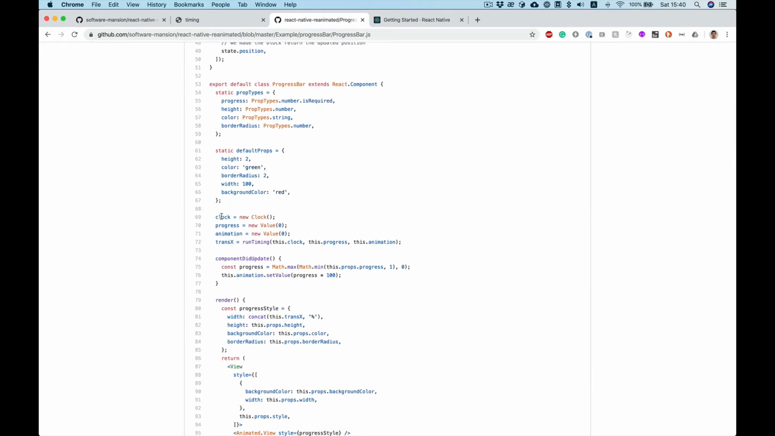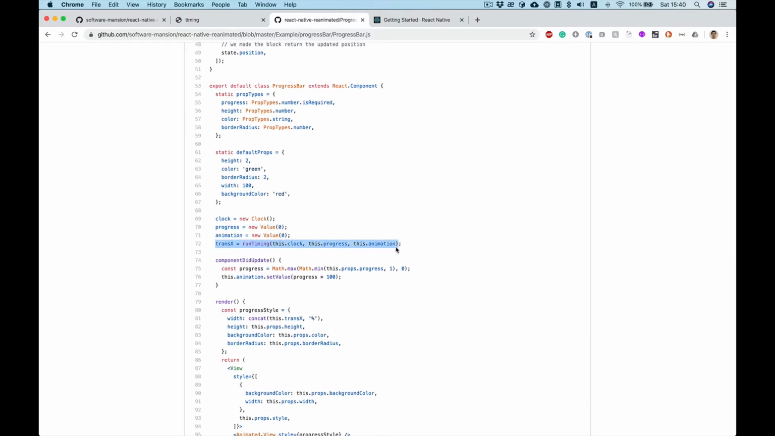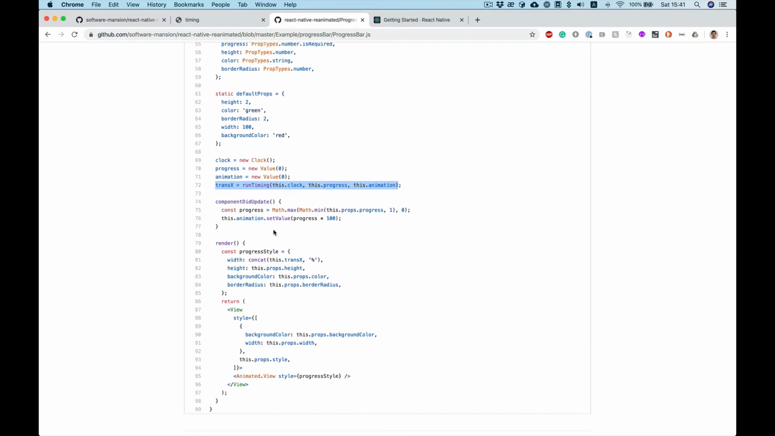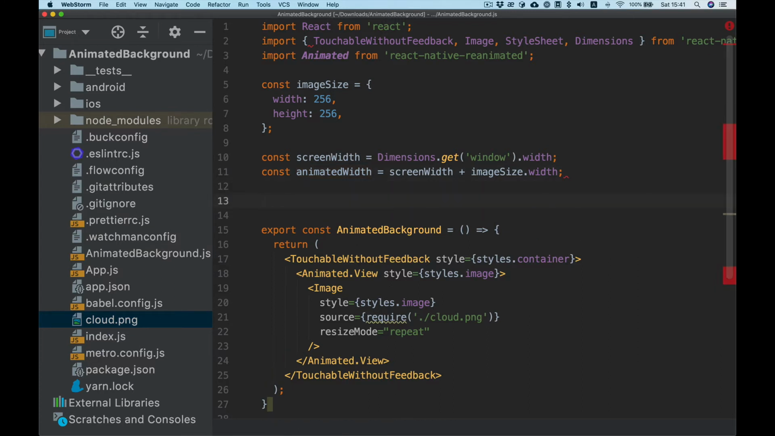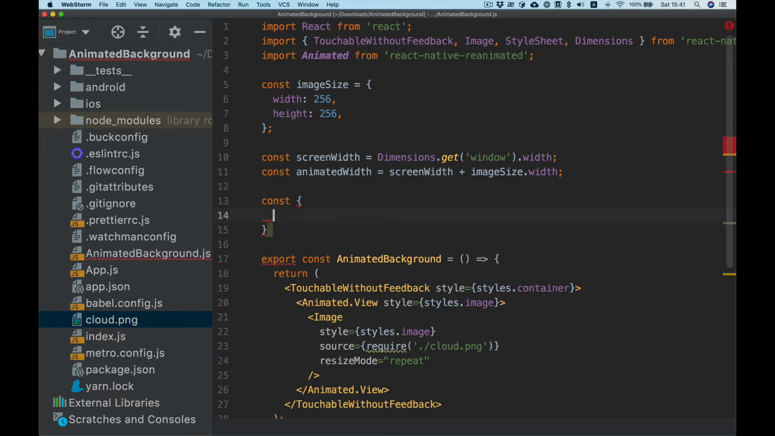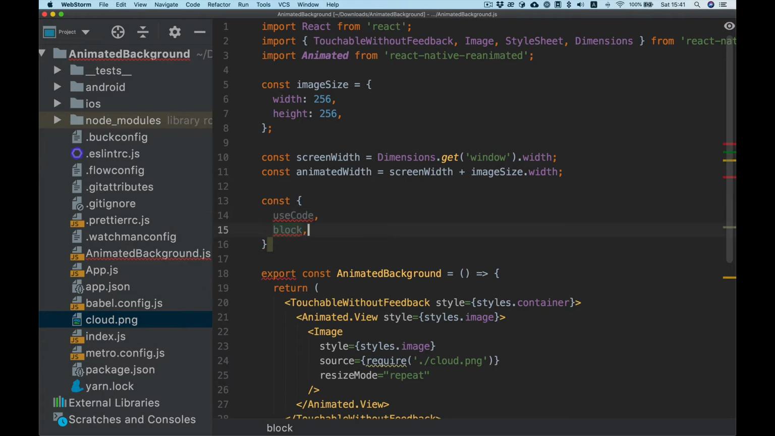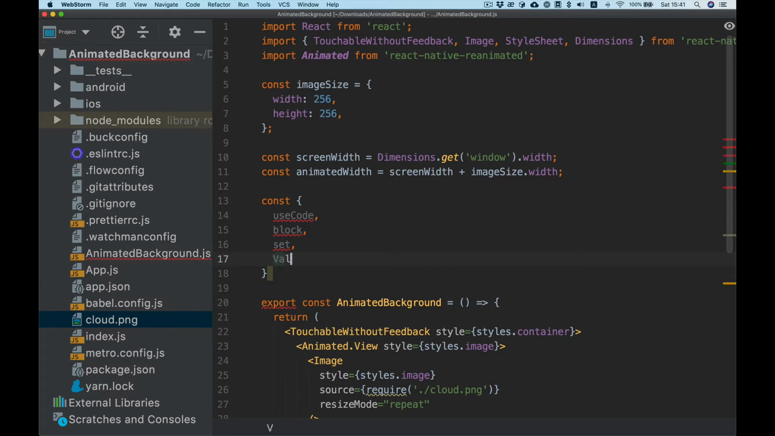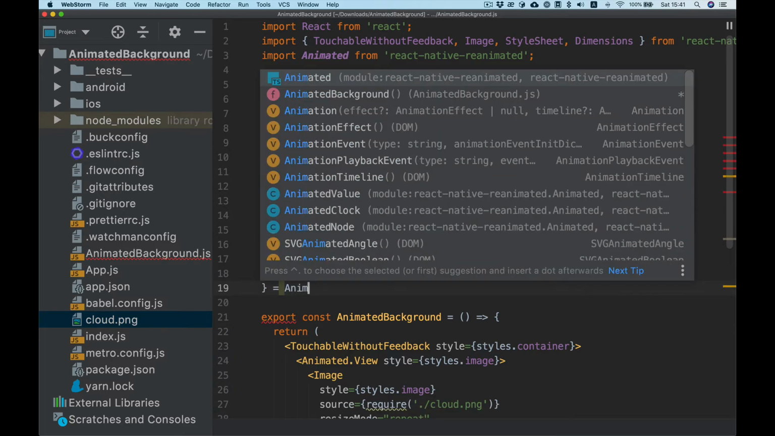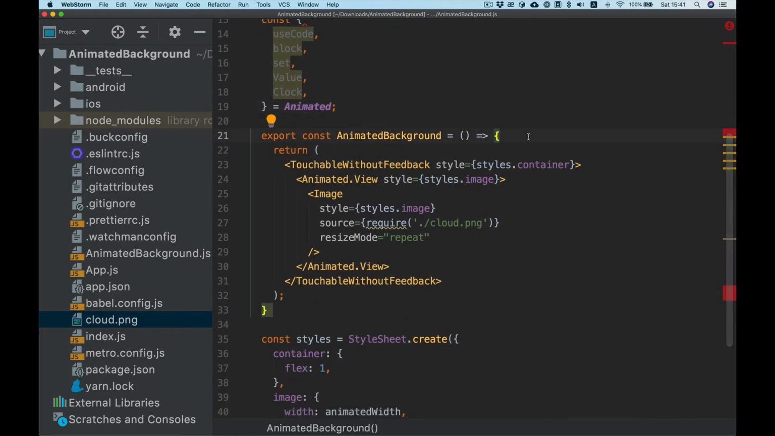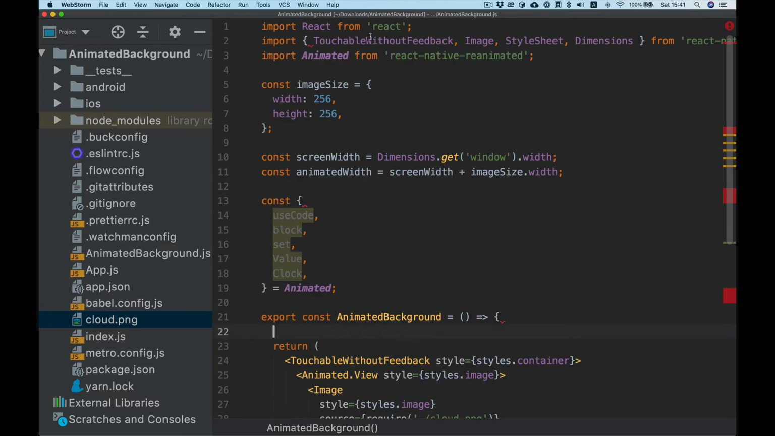So we will need clock, progress value, and some translation. Let's do this. We need to destructure some values from the Animated variable: Code, block, set, value, clock. That's it for now. Also, I wanna use memo.